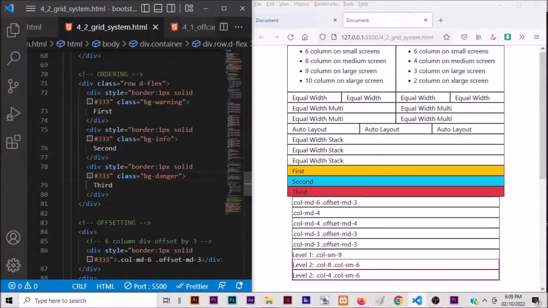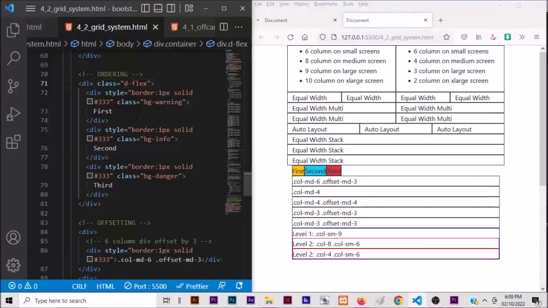So let's remove row and see. Good. I have displayed flex. You can see we have the first, second, third. We want to order it. I will still take it back to the row so that it occupy the full width, but I want us to see it in this form: display flex, order one, first, second, third. So let's start the first one. We have a class of order-1.